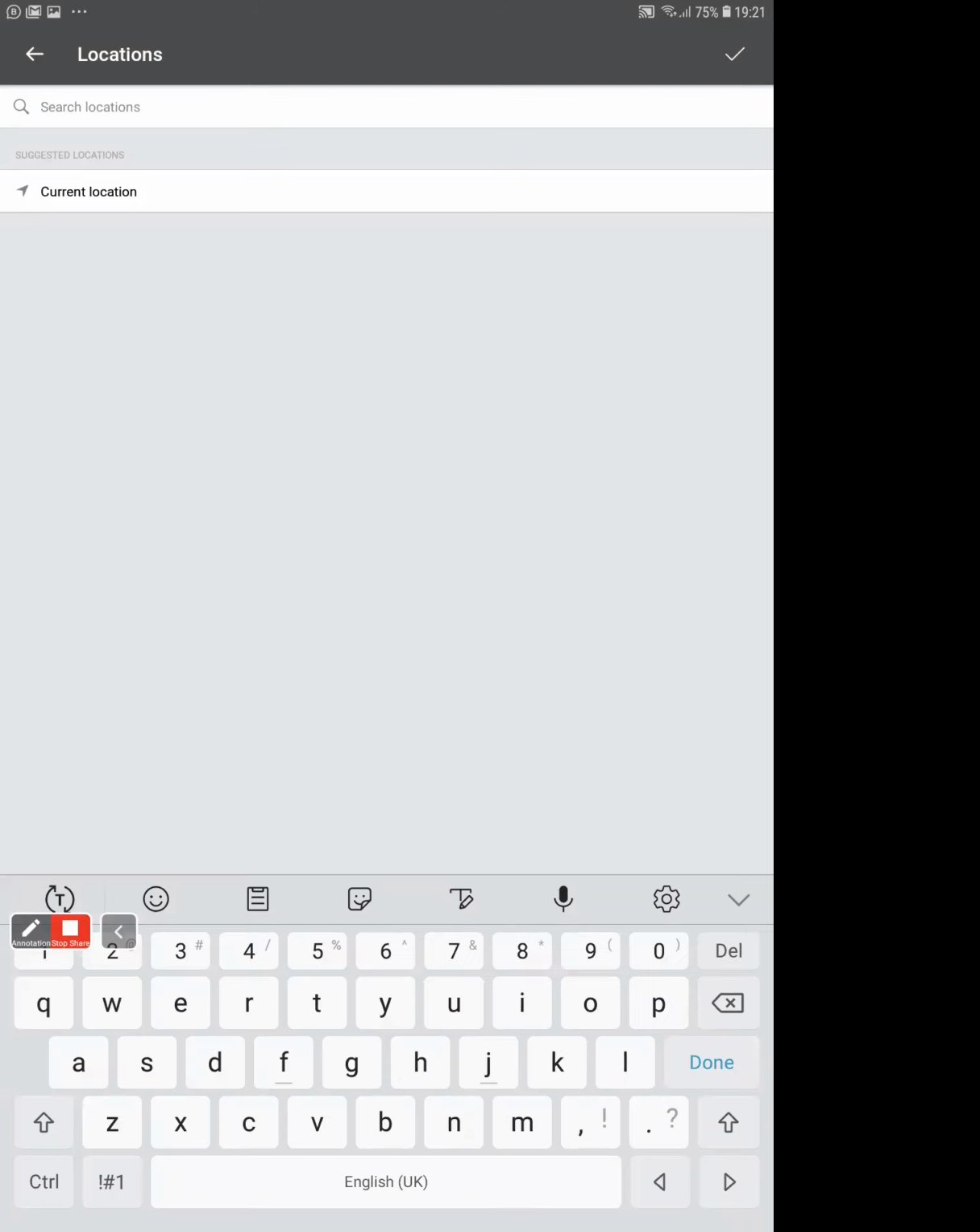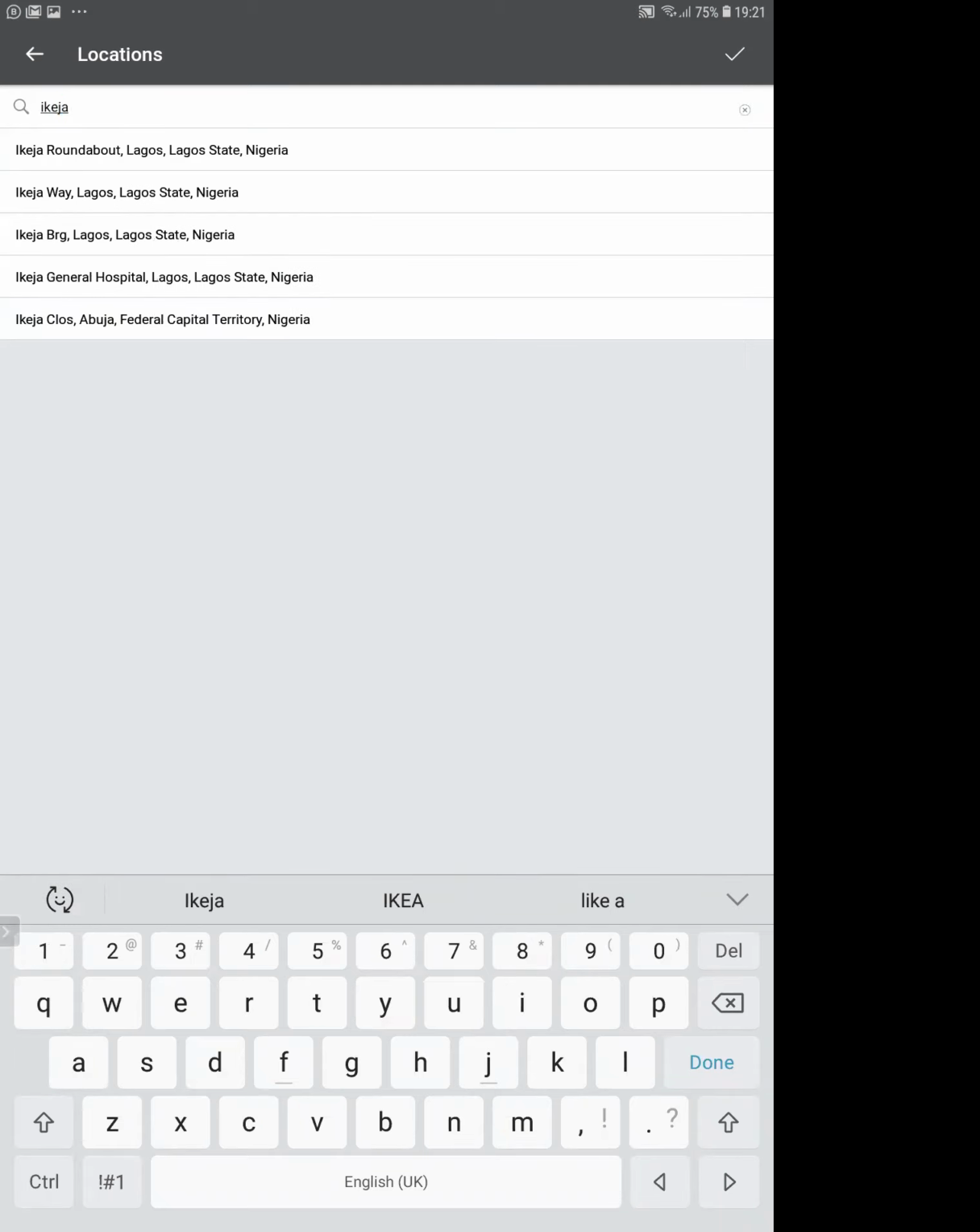So I haven't picked Lagos. I'm still within Lagos. I want to look for people in Ikeja because Facebook recognizes that people in Ikeja are different from people in Lagos. Now, guys, can you see the different information that is posted here relating to Ikeja?